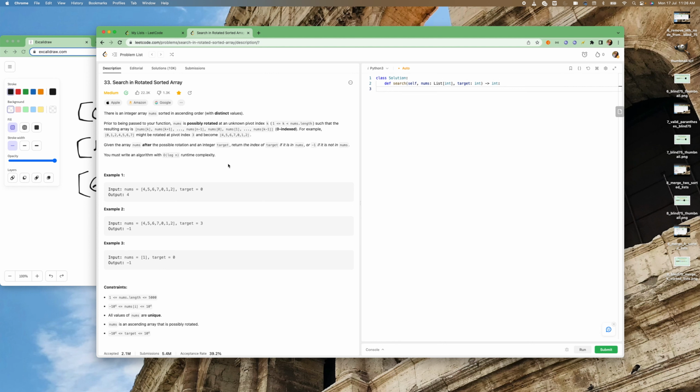Okay, so the problem states we are given an integer array nums which is sorted. Prior to being passed to the function, it is possibly rotated. That means it might not be rotated, it can also be rotated. So either one of these, okay? And at an unknown pivot index. Then we are also given a target and we have to find out whether the target is in the rotated sorted array.